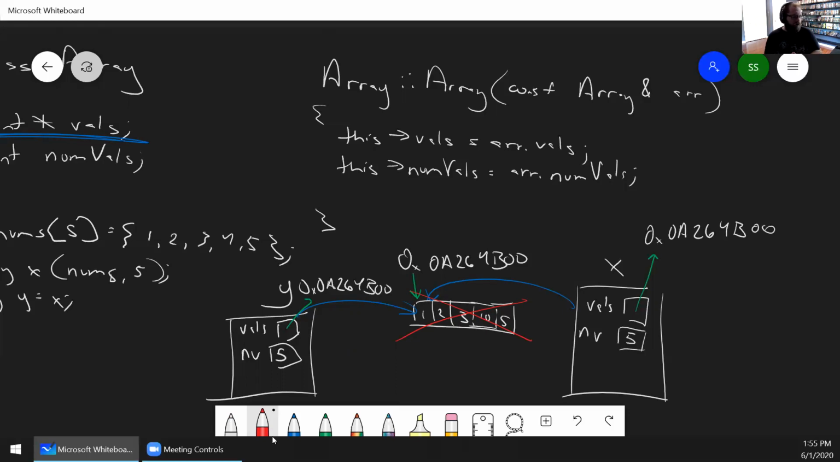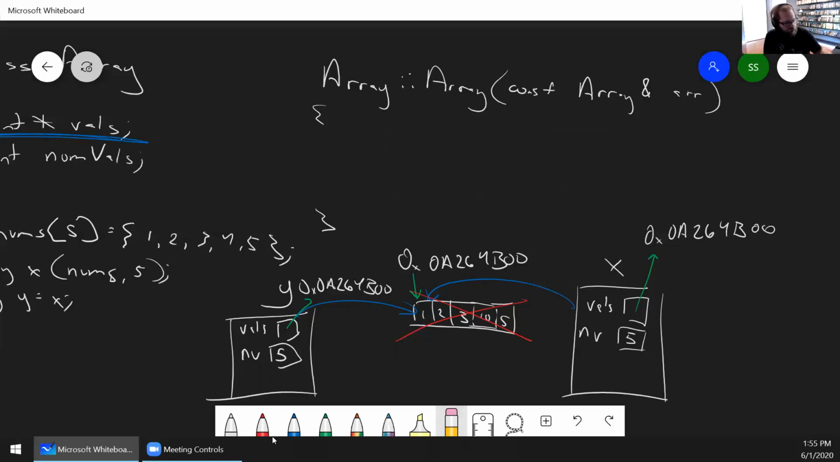Okay? So that is why when we have dynamic memory in our class, we have to write the copy constructor, assignment operator, and destructor, the rule of three, right? 3 functions. Because the shallow copy is not good enough. So let's go ahead. I think I have room here. Let's see if I can squeeze this in here.